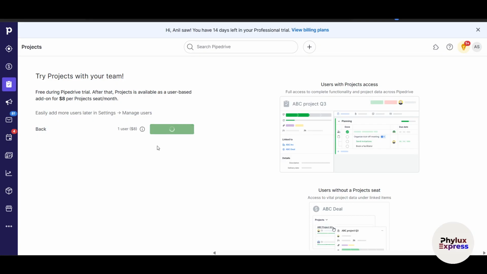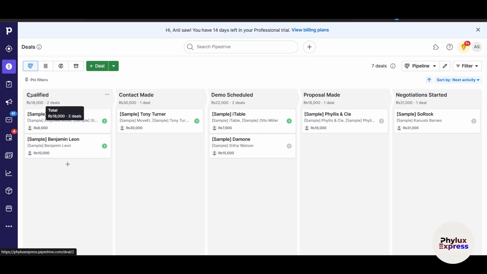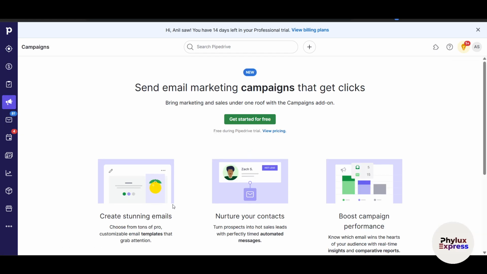Now, first of all, we will just click on activate project, and one user will be charged around $8. Could not activate the project because obviously we have to buy a subscription. The project is simply like this. For example, this is exactly like this, but you can categorize them into different projects, simply like different folders, right?